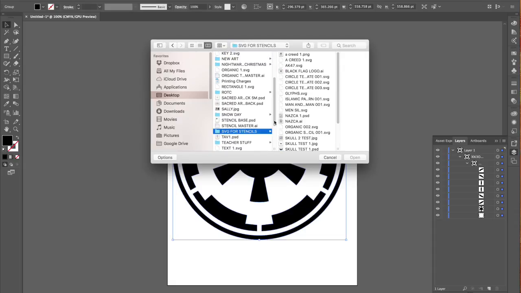Like this is my file right here for SVGs for all the ones I've got, and I've got one big master file that has all these on there. So these are different things I've tried. I tried saving Photoshop files and JPEGs, but I found that the SVG scalable vector graphic file works the best.